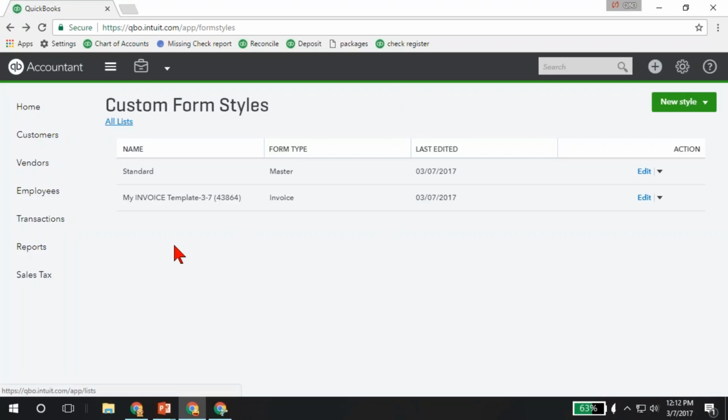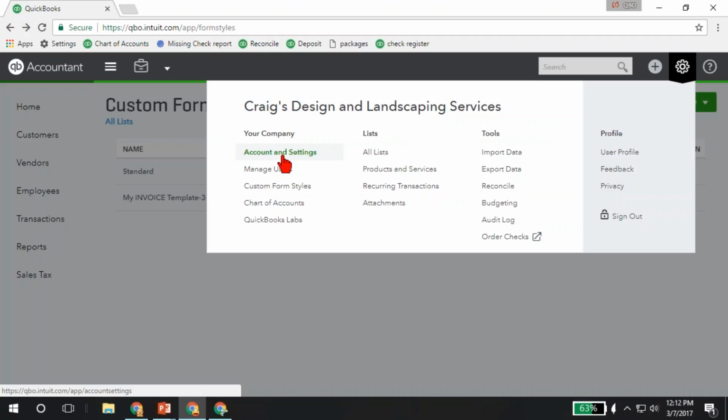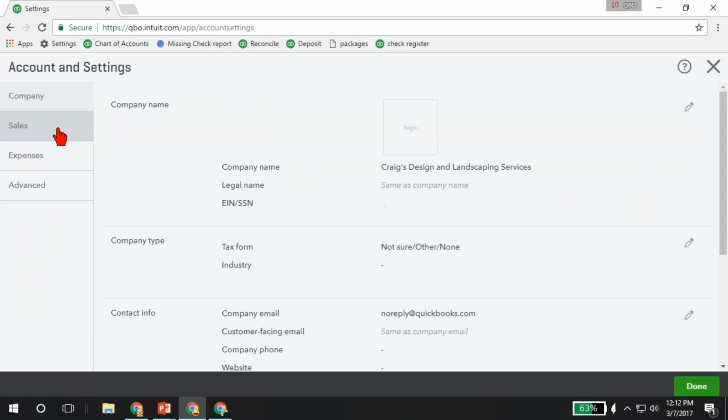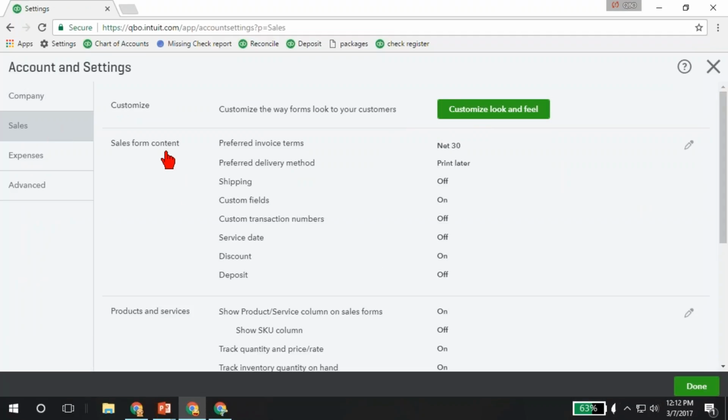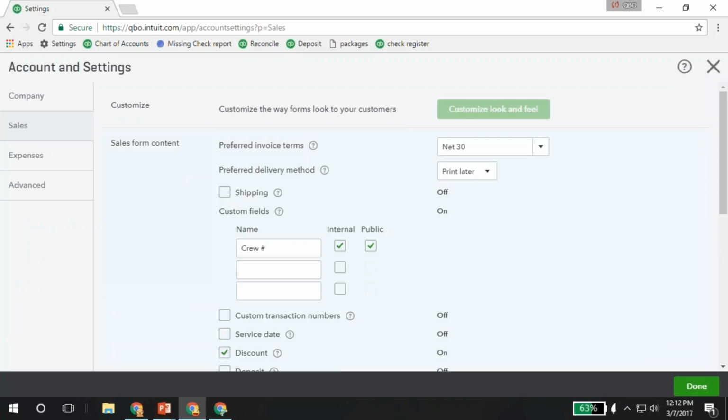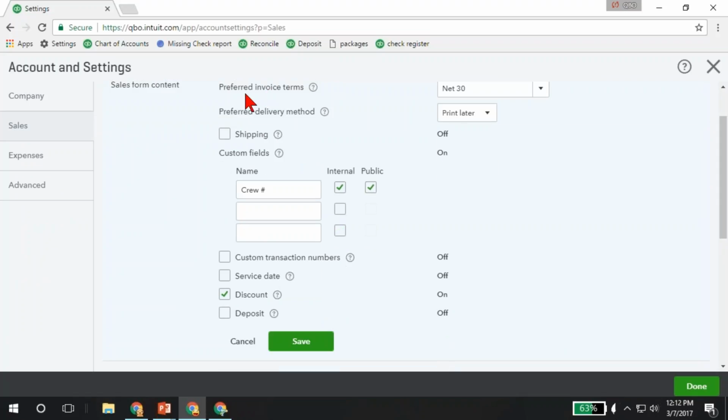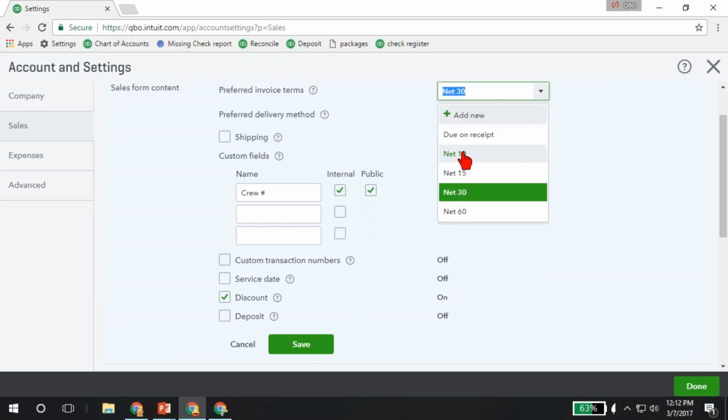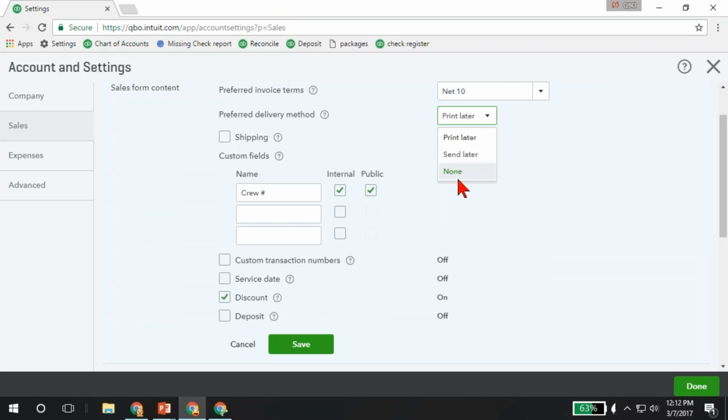I'm going to go ahead and go back to our company settings. So let me just go back to the accountant settings. So yes, go through and customize those invoices for your clients. Then the sales form content. This is where you can indicate what the invoice terms are, like instead of net 30, maybe you want to do net 10 or net 15. Do you want to print them later, send them later, or none?